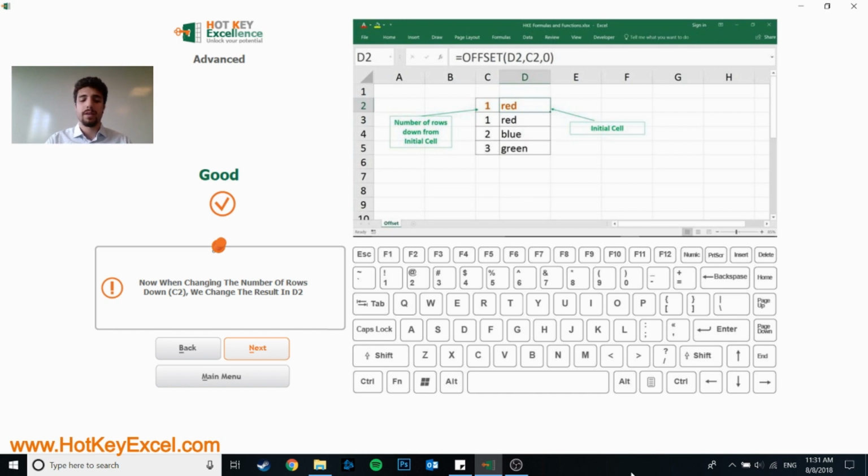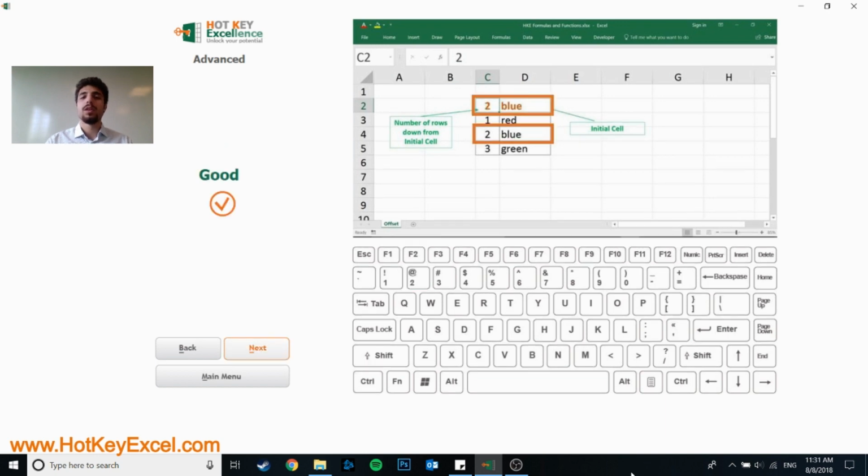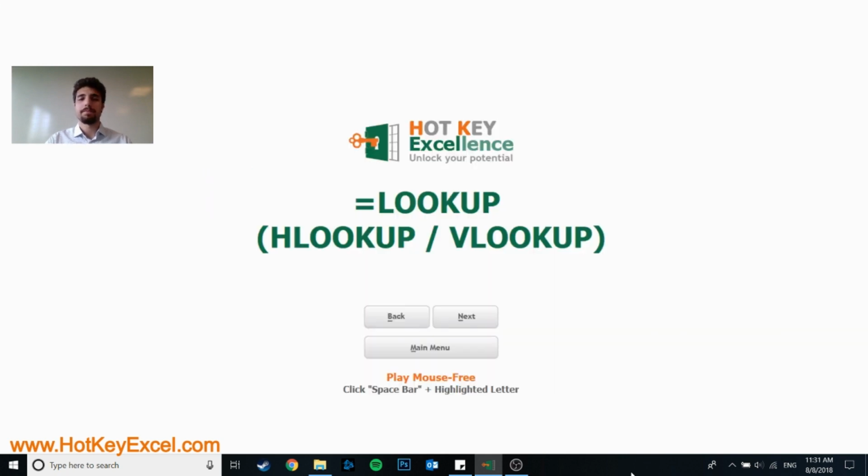So the OFFSET says that I'll start from cell D2 and I'll move only one cell down, which gives us the answer red. So if we change the cell C2, if we put 2, the OFFSET function will say, okay, I'll start from cell D2 and I need to move down 2 cells. And if we put 3, it will give us the third row value in this table.